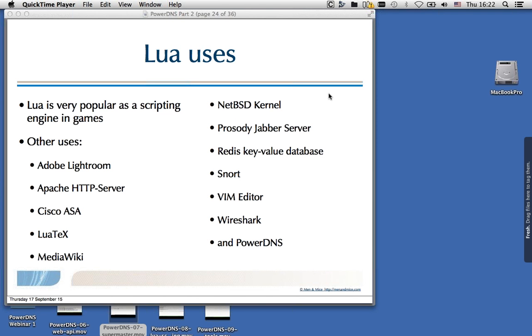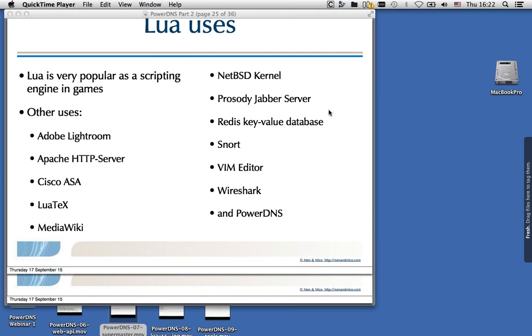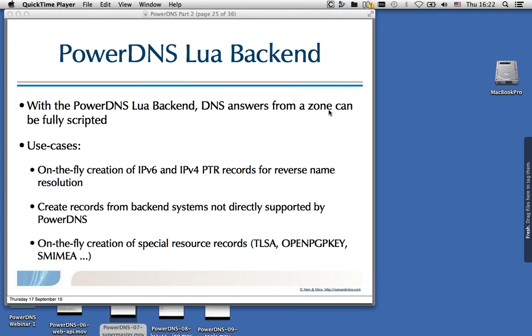MediaWiki, which runs Wikipedia, is partly based on Lua. Very interesting, there is a Lua module for the NetBSD kernel, where you can then write kernel device drivers in Lua. I personally use the Prosody Jabber server, which is nice. And there are other tools, like you see here, I won't list them all. And there's PowerDNS that also has Lua.